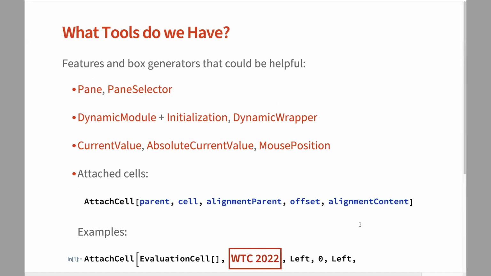So what tools do we have available? We have things like Pane and PaneSelector. You can use a pane to constrict content and wrap an expression, and PaneSelector allows you to dynamically show one of several panes based on some state variable. We also have the Initialization option to DynamicModule, so when that box is first rendered on screen, that code will fire. And related, there's DynamicWrapper, which, when that box is on screen, is updating the thing behind it constantly.